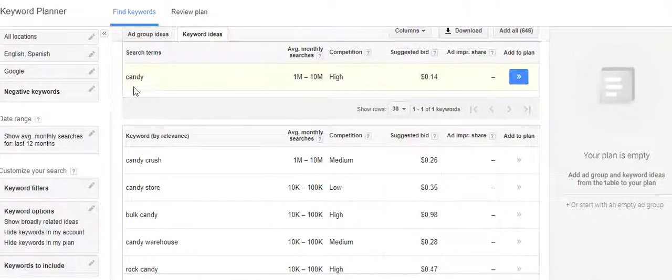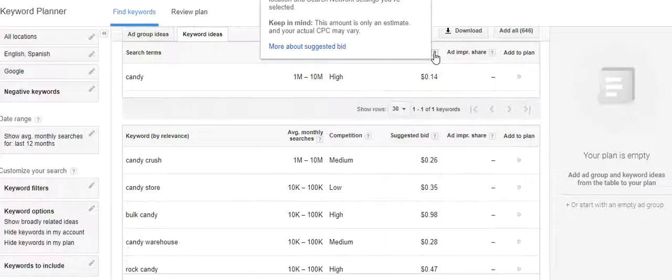So, okay, here's the word that I typed in. The average monthly searches is 1 to 10 million. Now the competition for this word is pretty high. The suggested bid, okay? Let me show you. The suggested bid is what it is.